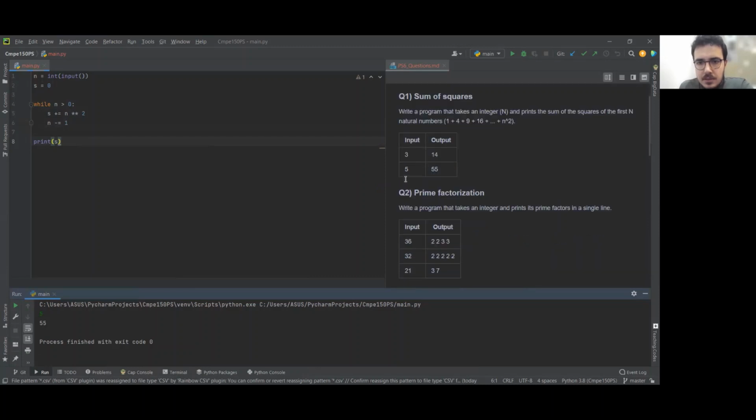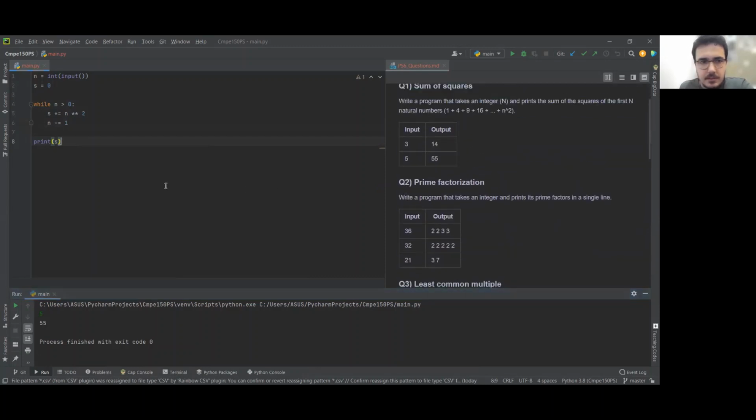So let me continue with the prime factorization question, the second question. This question wants us to write a program that takes an integer and prints its prime factors in a single line, as you can see. So if I give 36 as an example, I should get 2 2 3 3. So let me take an integer n again as an input.